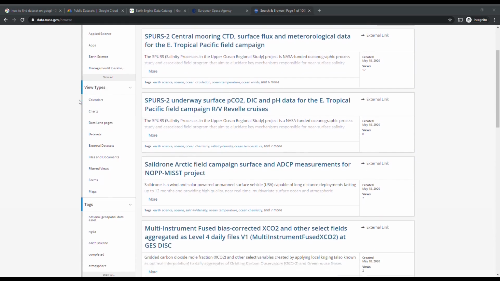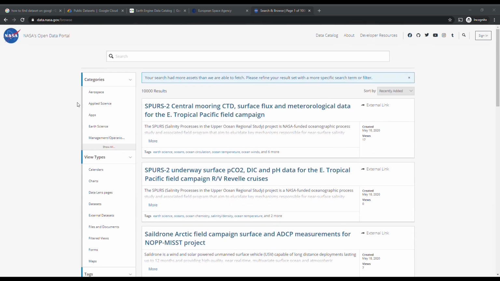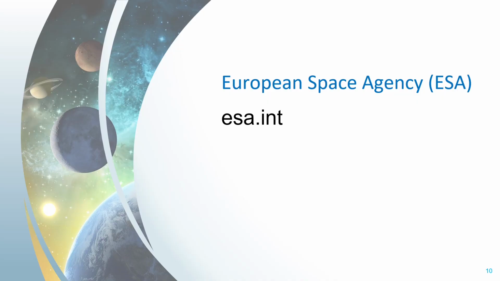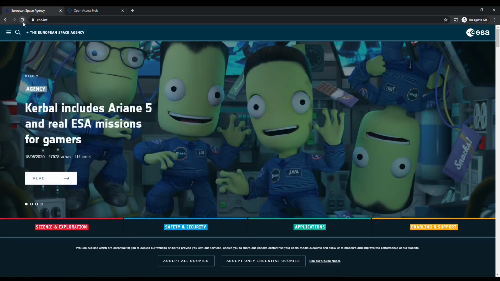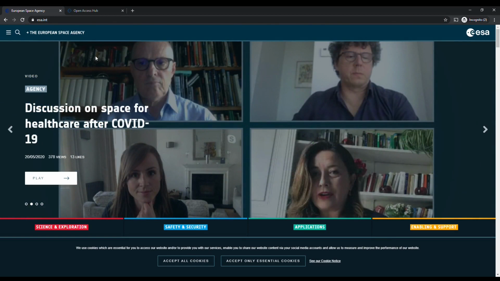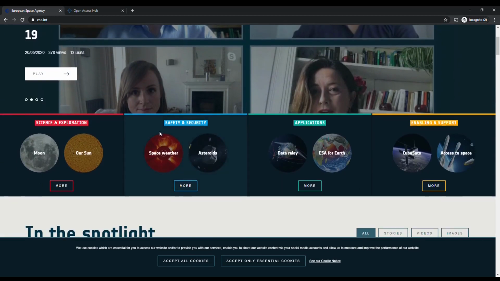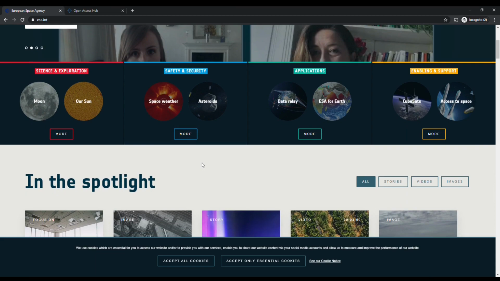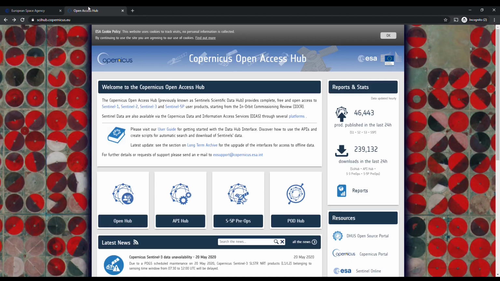This is just an example. You can search for any filter combination. This is the official ESA website, European Space Agency, with several stories, videos, and images. And here is the Copernicus Open Access Hub with all Sentinel's data.